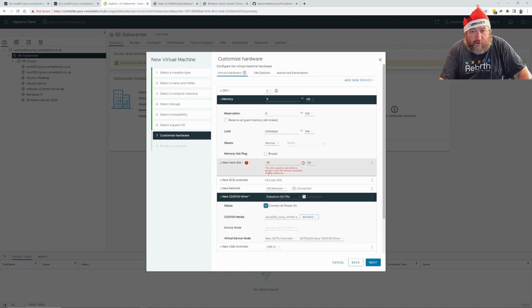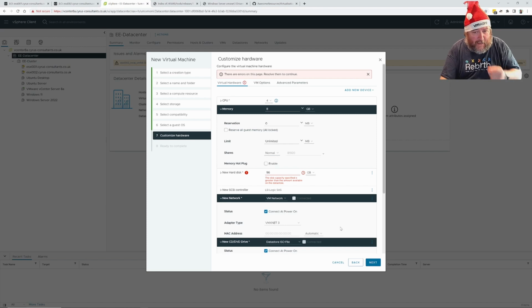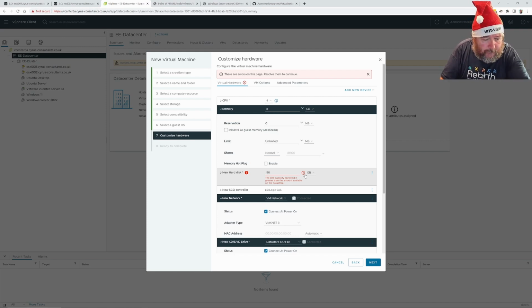And there's one other tweak that I'm going to do. I'm going to specify that this is a VMXNET3 driver, followed by next, and it is actually giving me an issue because of the space. Okay, just let me pause this video and I'm going to come back and do some fettling to see that we can get this on here.